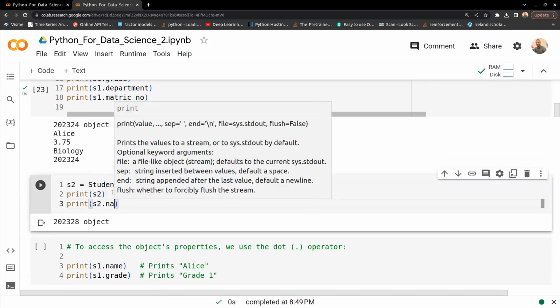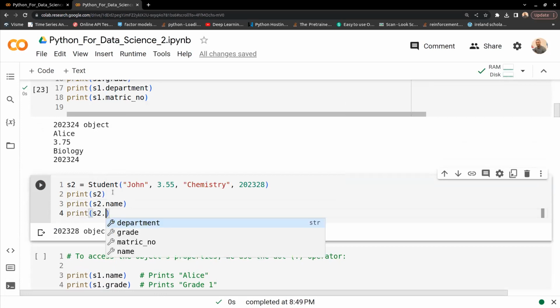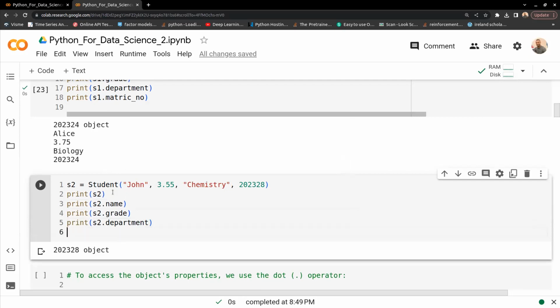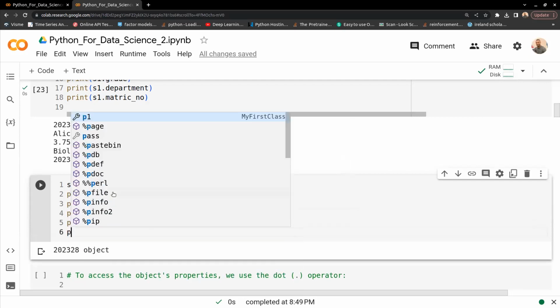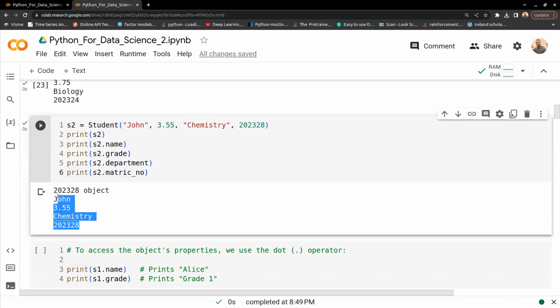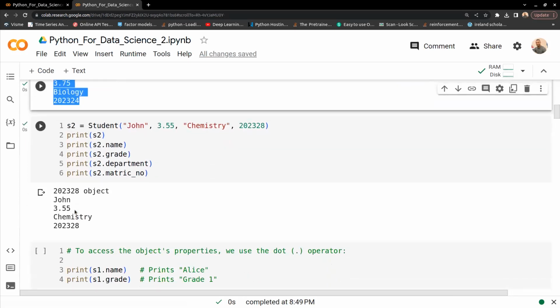So let's print out some of the attributes of our second instance. This is John. We also have grade. We also have the department. Then the last one, we have the matric number. So now what we see is this is John, with his grade, department, and matric number. And now you see that it's different from Alice.